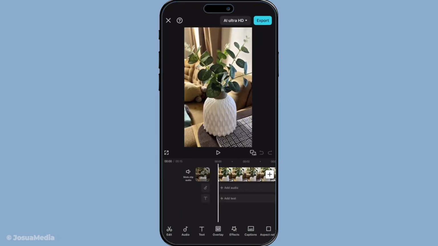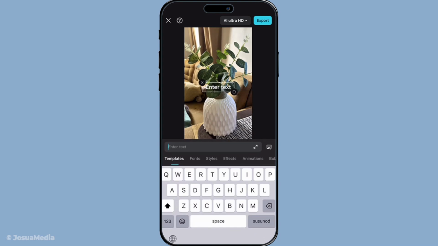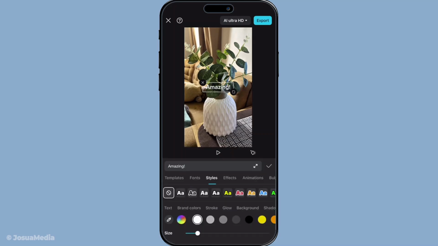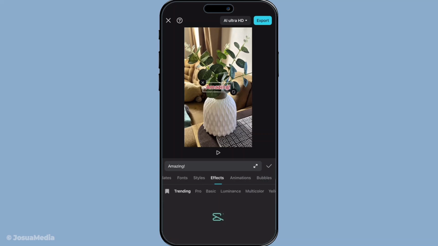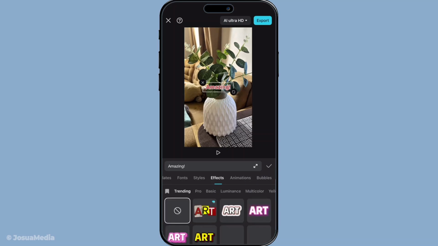Tap on the text icon to add your desired text, type out what you want to say and get ready to style it. Once you've added your text, select the text box that appears. With your text box selected, you'll notice options like style or effects on your screen. These options are your gateway to a range of creative possibilities. Tap on either style or effects depending on which catches your eye and what suits your project. Play around with the settings to explore how they can change the look of your text.